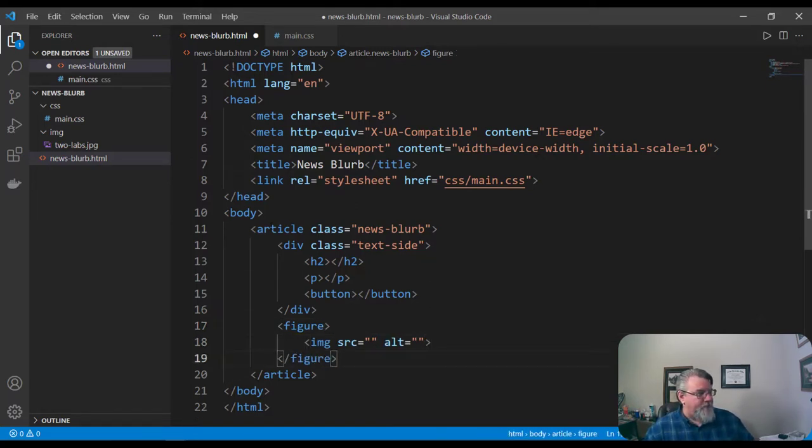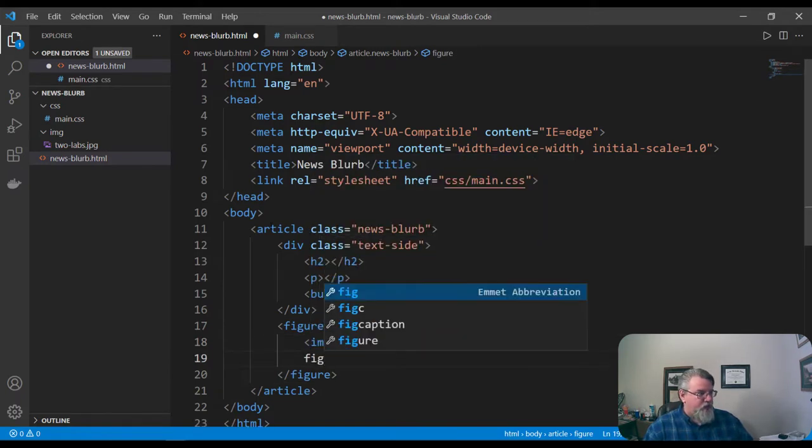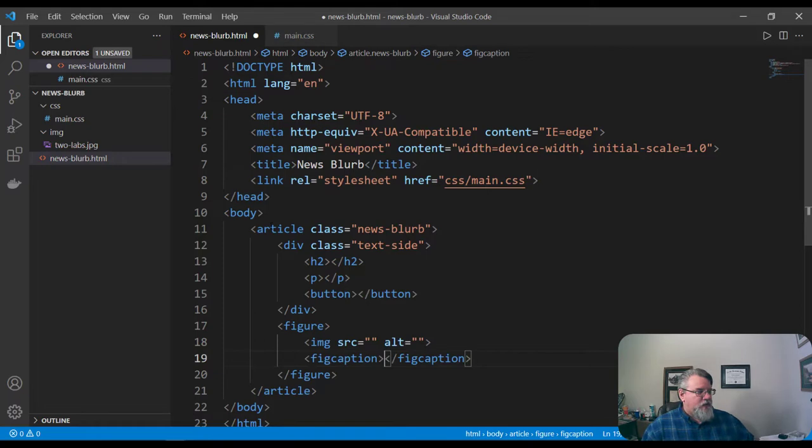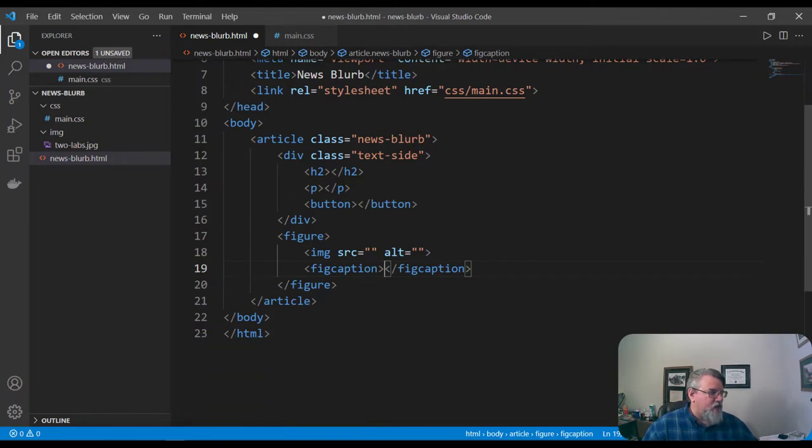And after this, we'll do a quick figcaption. So this is roughly everything about the news blurb that we're going to do. So let's go ahead and fill this in.